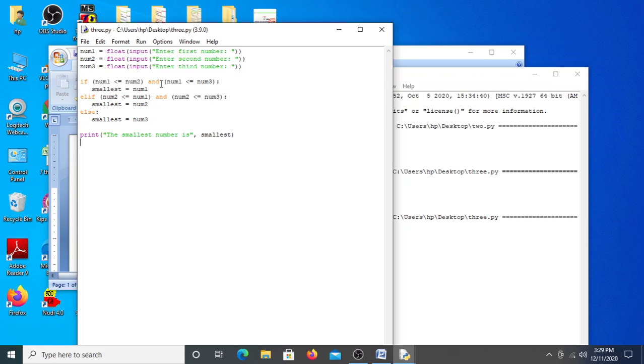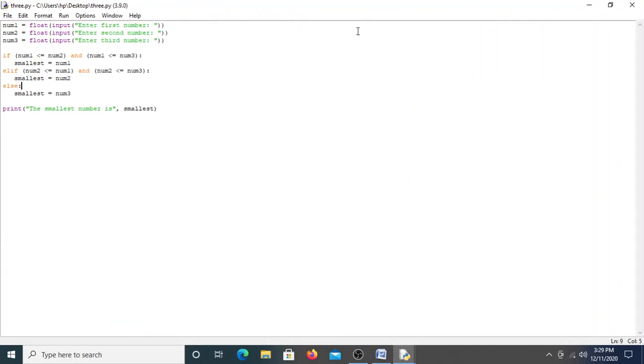When I use AND as the key here, both statements should be true, then only it works. If I use OR, it means if any one of the statements is true, then it returns smallest equal to num1. I have already explained these things in the conditional and assignment operator videos, so for more information you can go to those videos.